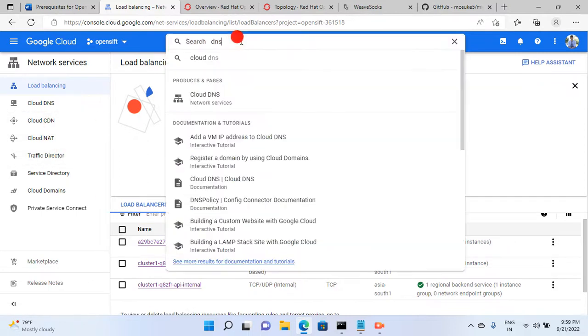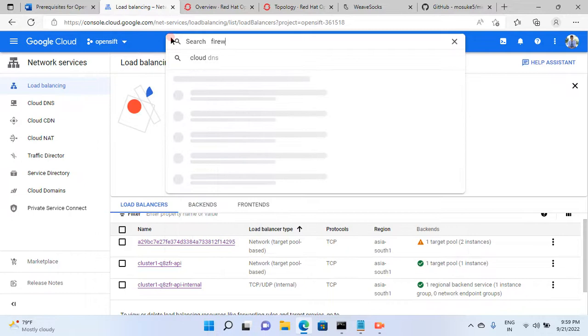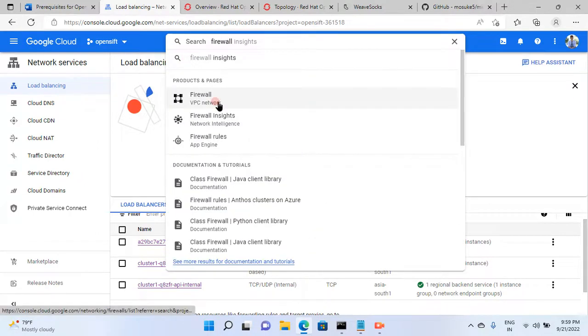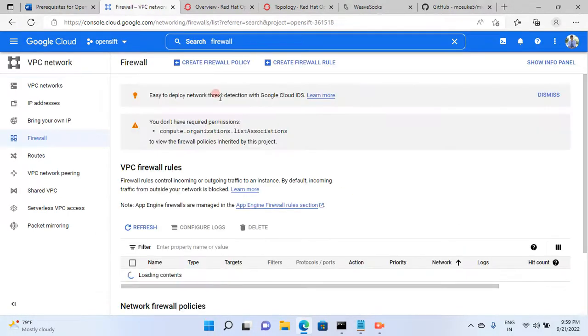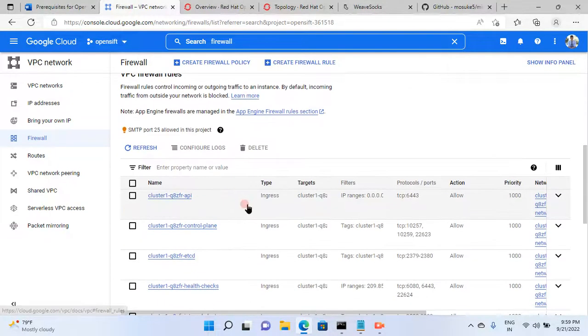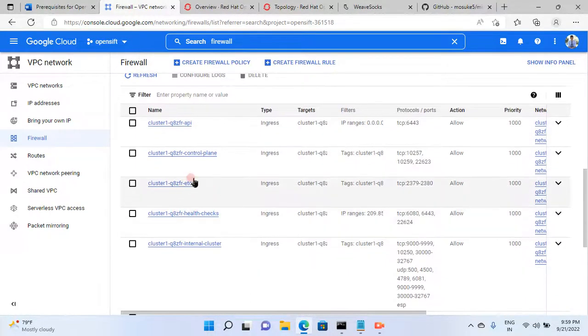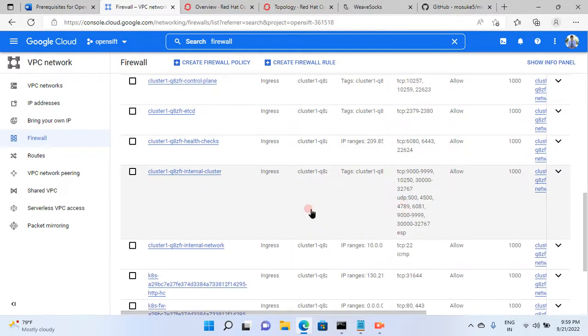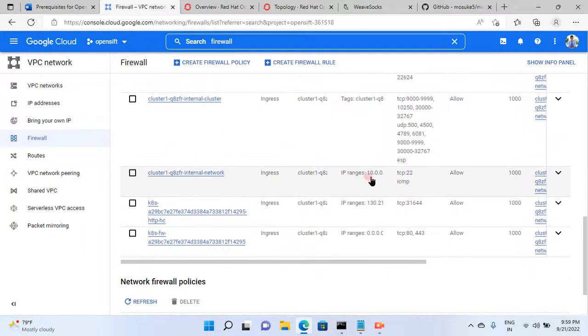Okay, then we have the firewall. These are the small things at the back end which we created to support this infrastructure. Here we have created firewall rules for each internal cluster, the control plane in this case, which is the master node. These are certain ports which need to be enabled for each machine. As per the Red Hat instructions, we have opened certain ports.